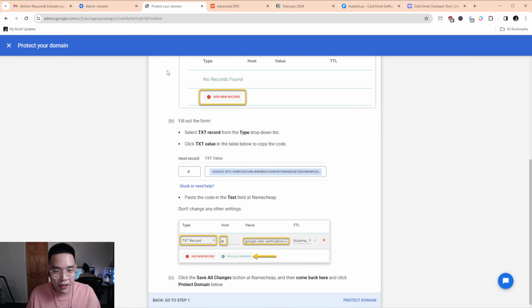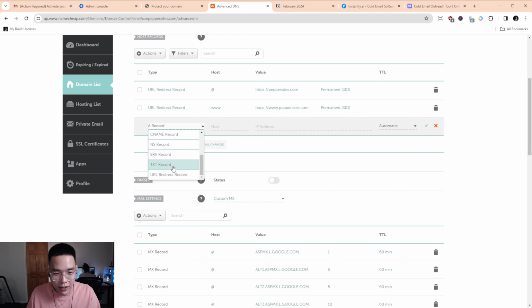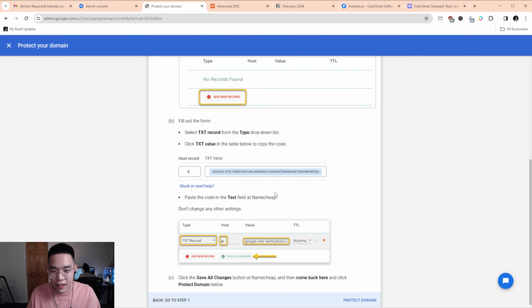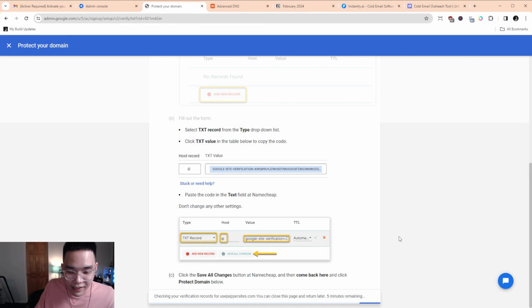All you need to do is copy this verification code, go back to your Namecheap account, add a text record with self-host, and just put in that site verification. You're going to hit protect domain, and it probably takes like 3 minutes, I think. It takes a little bit. So while that's happening, and basically after this happens, you're going to have access to your email account.